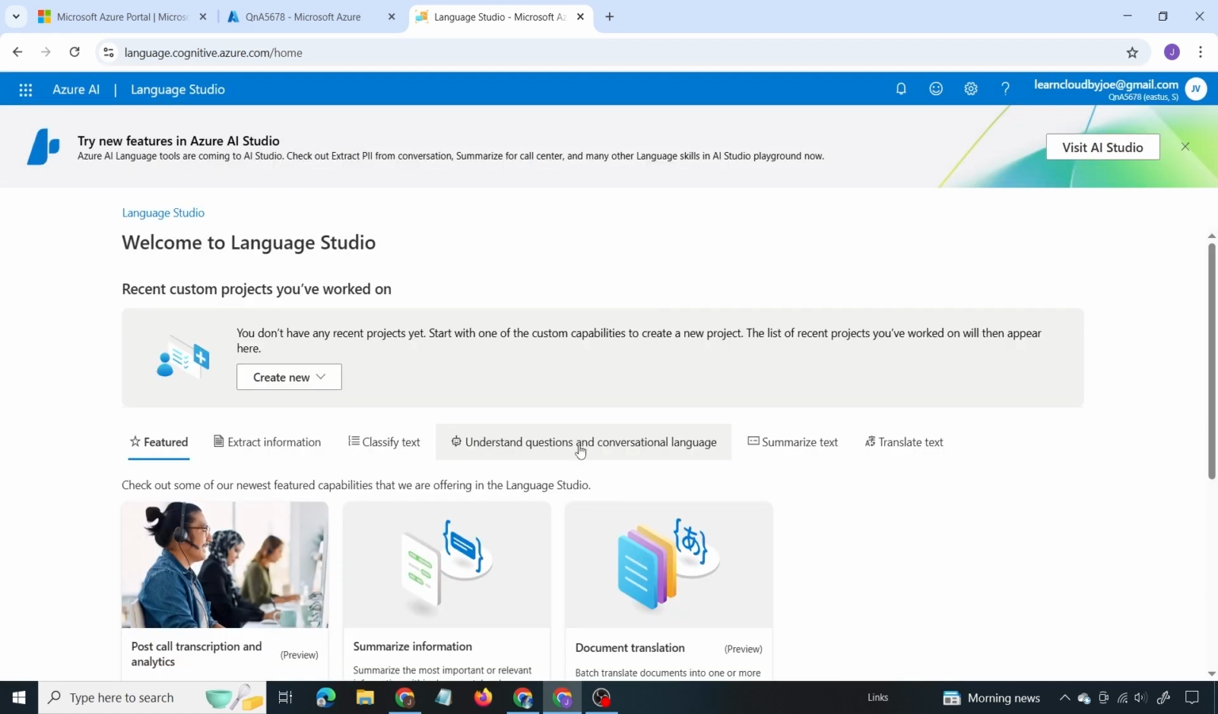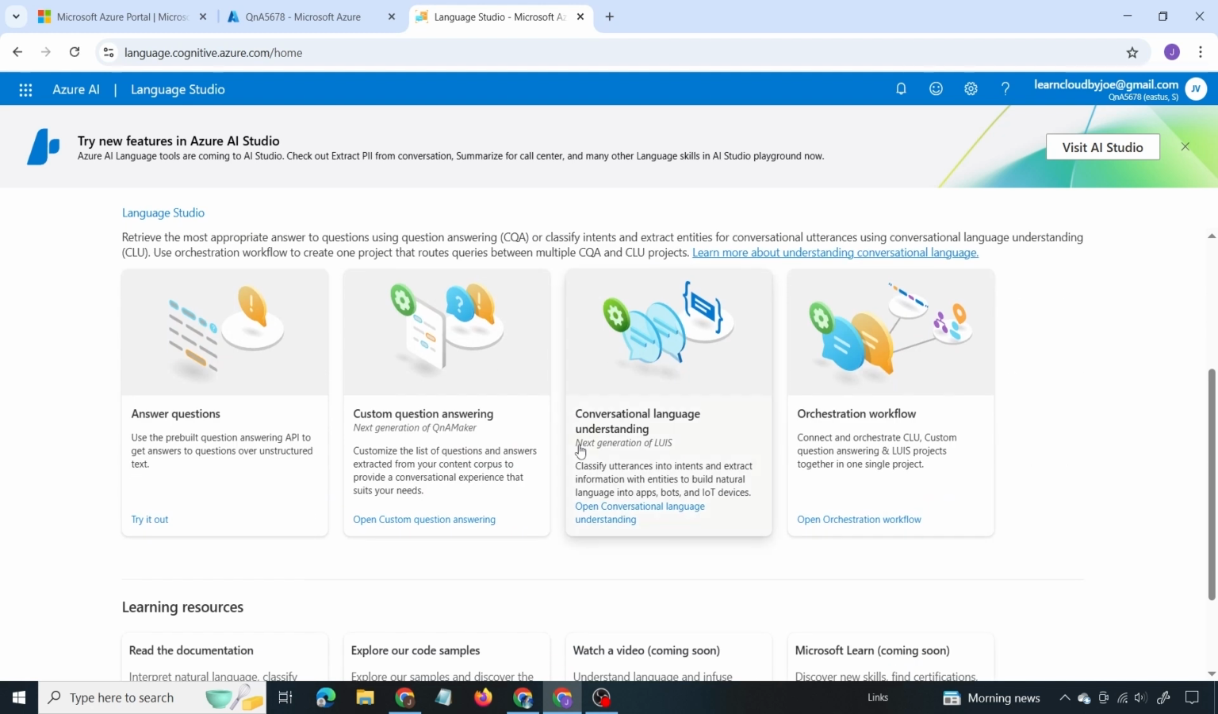And I'll click done. Now I'll go to understand questions and conversational language and what we are deploying is custom question answering. This is the next generation of QnA Maker. It will customize the list of questions and answers extracted from your content to provide a conversational experience that suits your need.